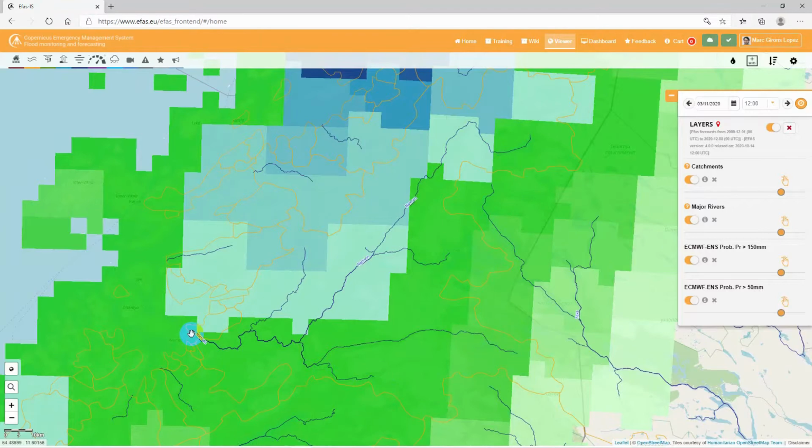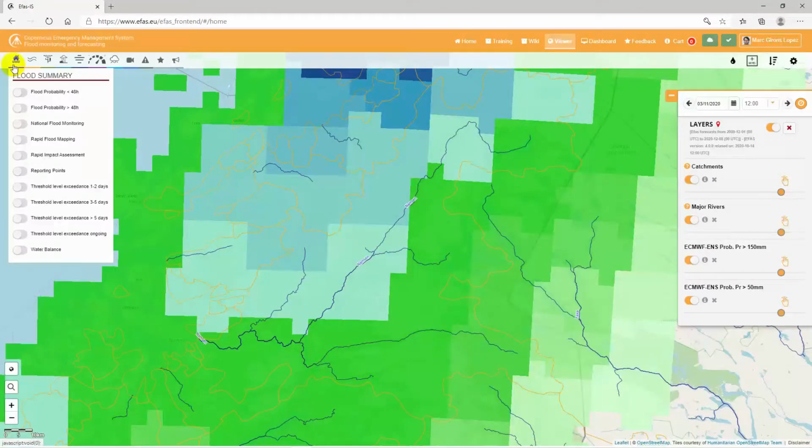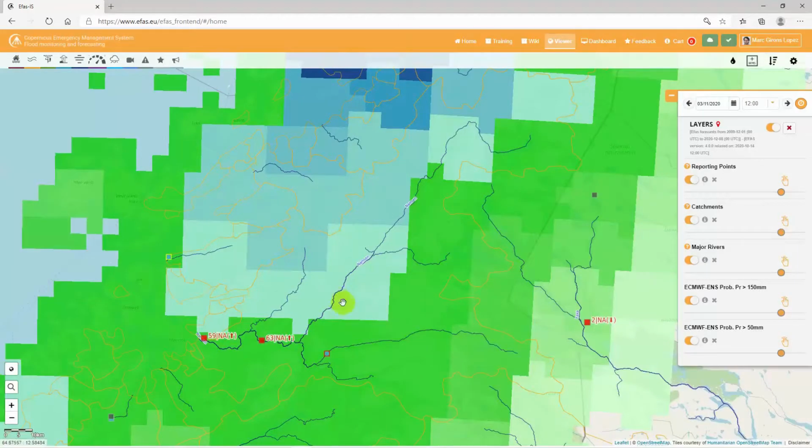We can then look at the reporting points available for this specific catchment. So we go to the flood summary, reporting points. We see that 3 reporting points are available for this specific river, 2 of them in the main channel, and both of them fulfill the criteria for high flows according to EFAS. So you see that both have over a 50% probability of overcoming the 5-year return period threshold, according to the ECMWF forecast, and have no data for the COSMO forecast. This is because this river is outside the COSMO domain.